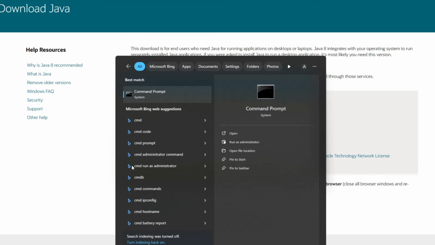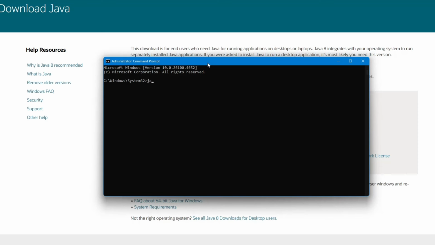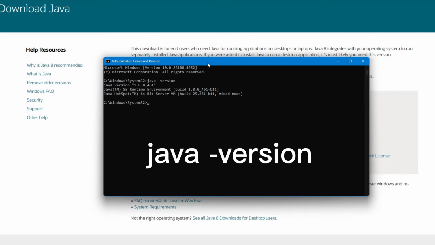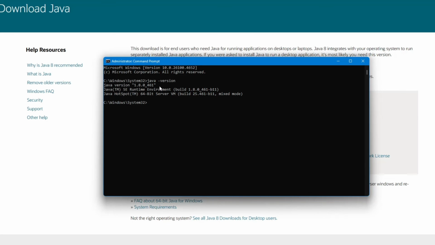You can check if it's installed successfully by going to Command Prompt or PowerShell. Inside PowerShell, type java -version and press Enter. This will show you the current version of Java.